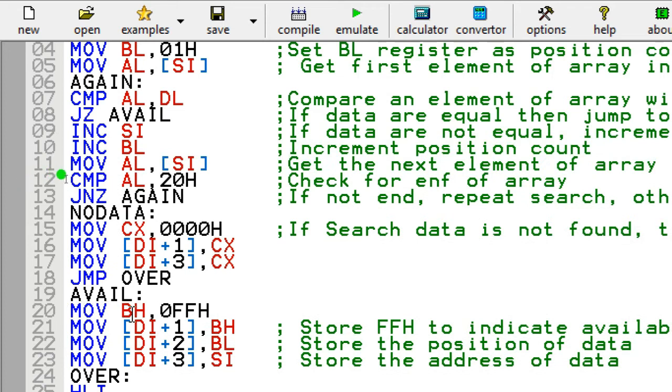If the data is present, what is going to happen? We are going to display using the BH register. Okay, 0FFH value is moved into the BH register. Why? We are going to display at DI plus 1. What is the DI value? The DI value is 1200. At 1201 we are going to display whether the data is available or not. If not available, it displays the value 00. If data is present, we are going to display the value FFH in the 1201 memory location.